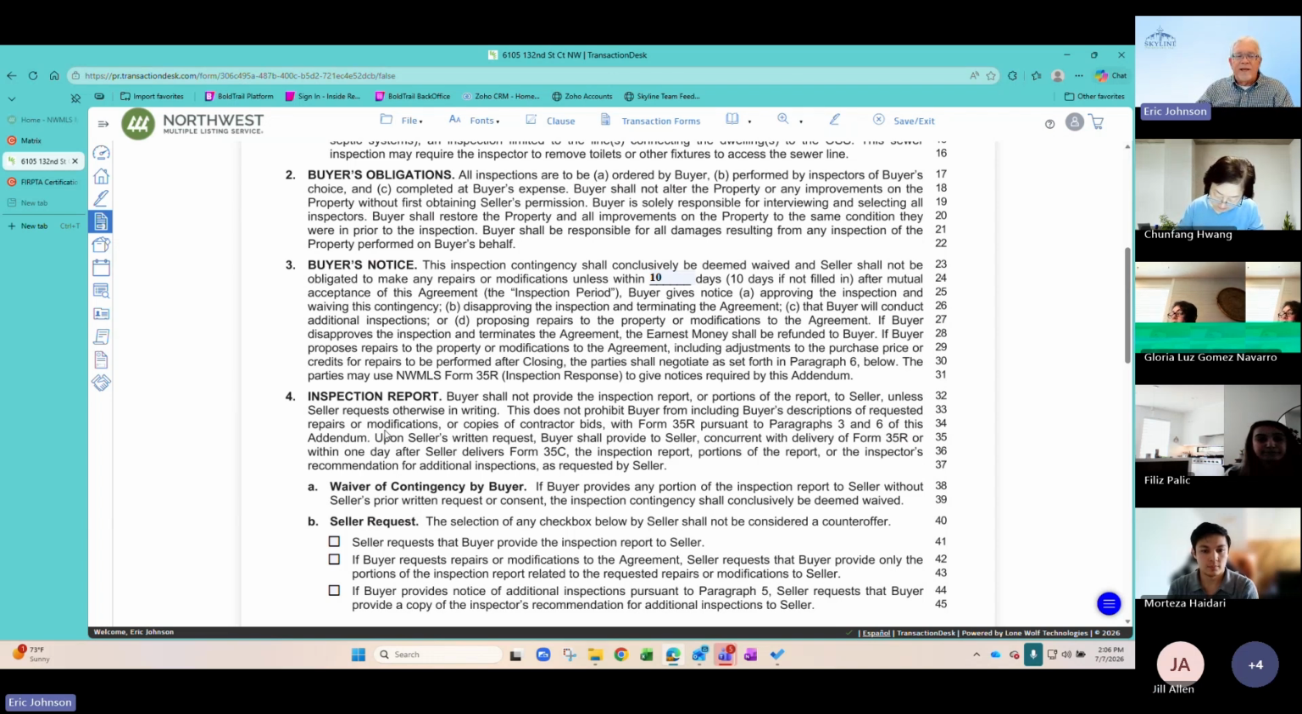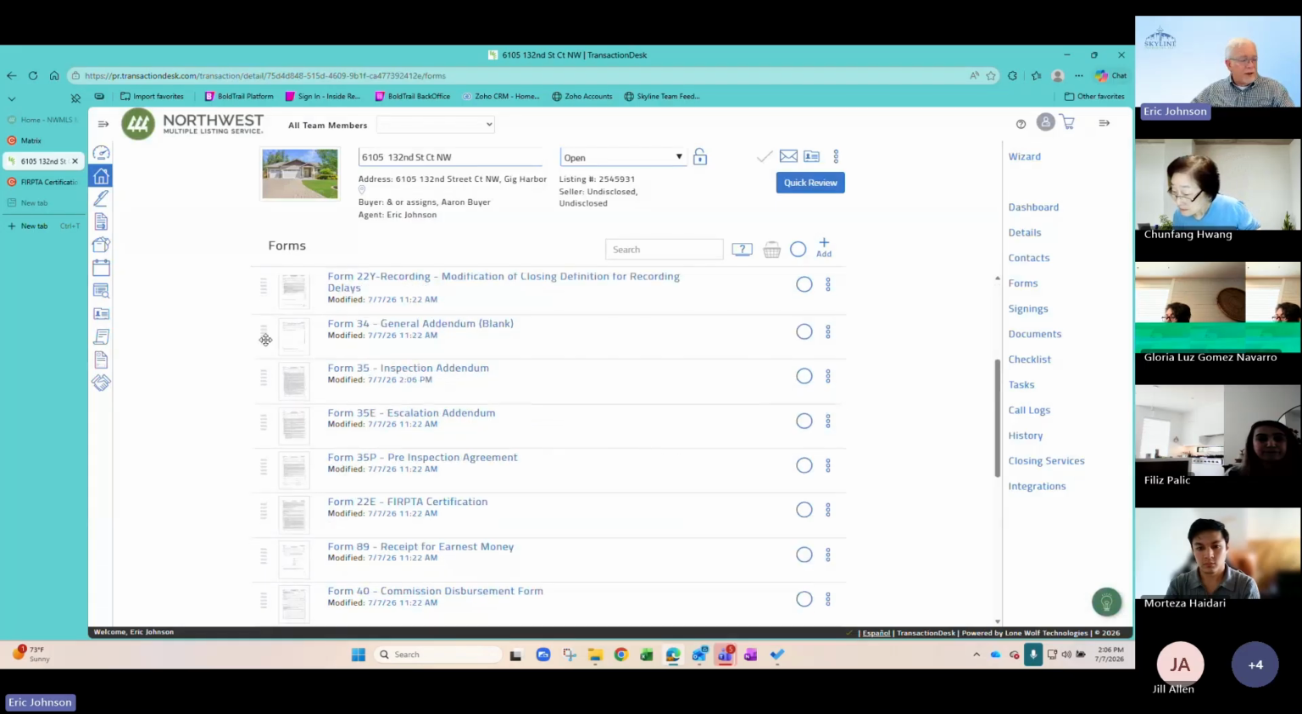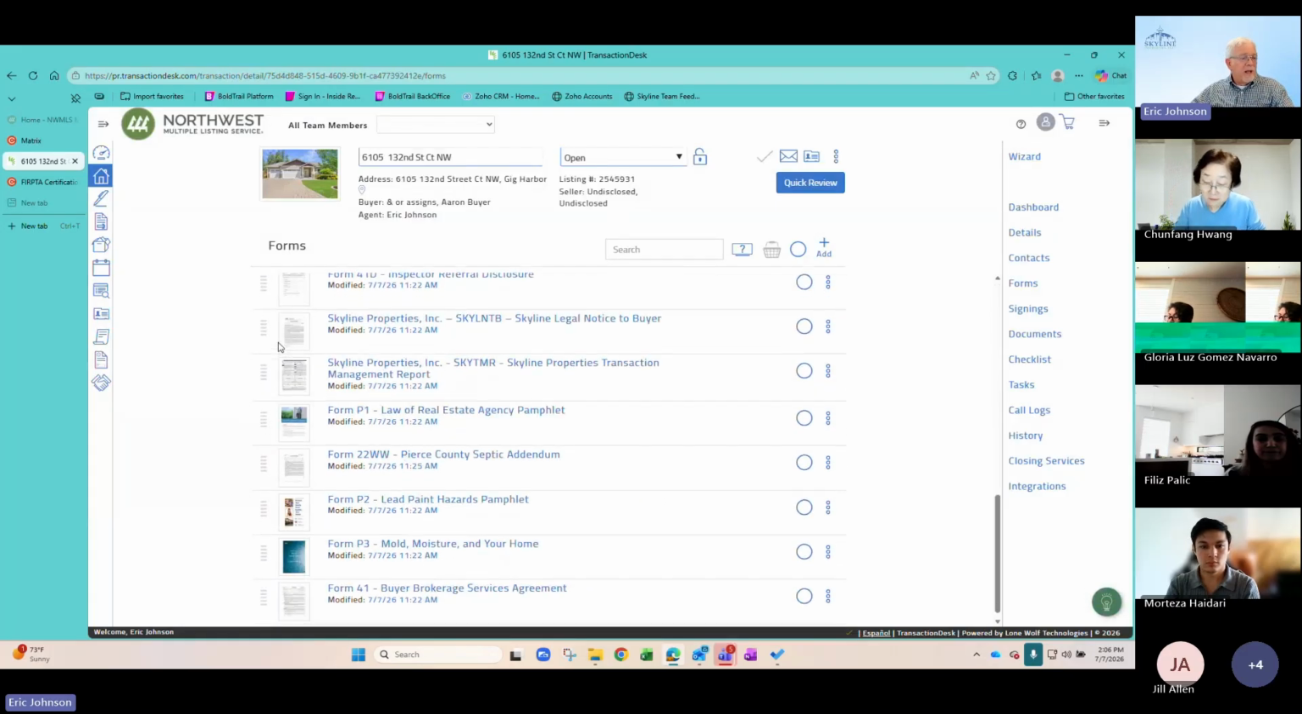Do not copy and paste language from the inspection report on that Form 35R. You don't need to explain things. You just need to ask for them. Then you can verbally explain them if need be later on. Okay, final thing that I want to bring up really fast. That form, again, I want you to get comfortable with it, read it.